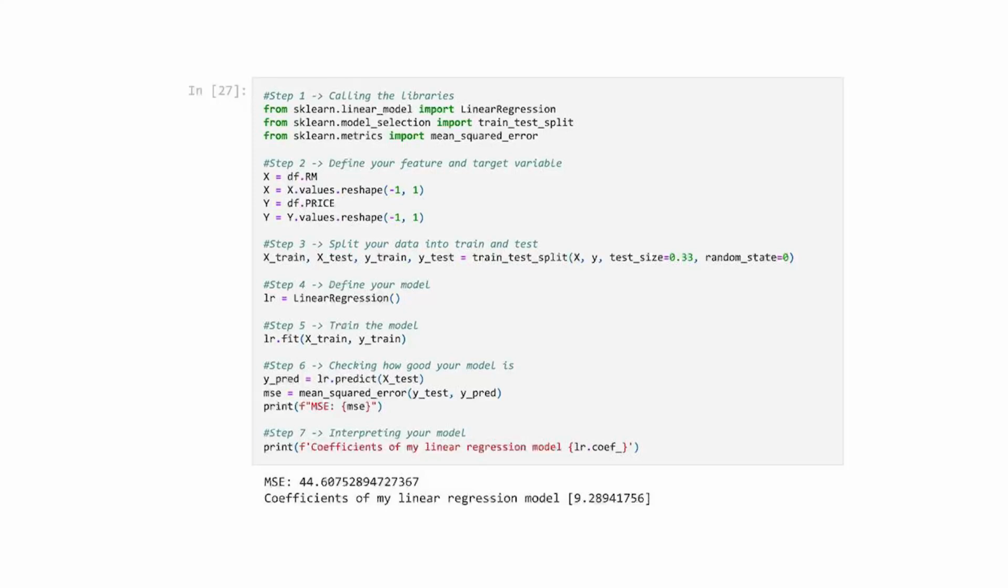Now, how do we know how much data goes into training and test? Well, that is defined by this parameter called test_size. In our case, we are saying 33% of our data should belong to our test data.